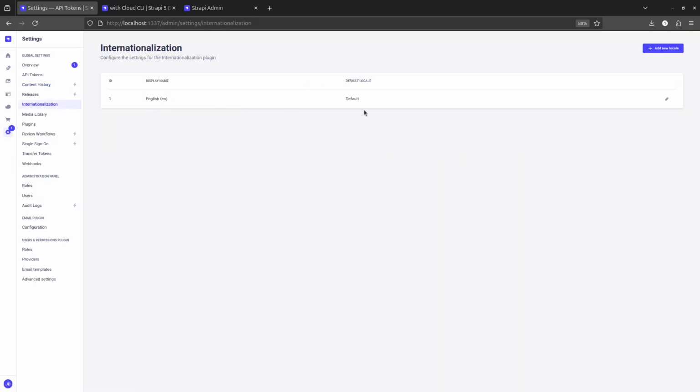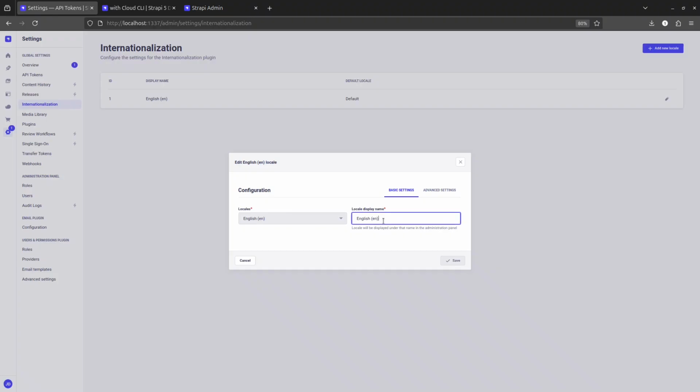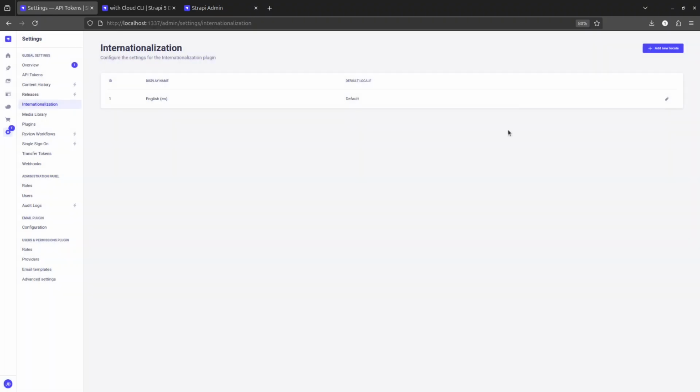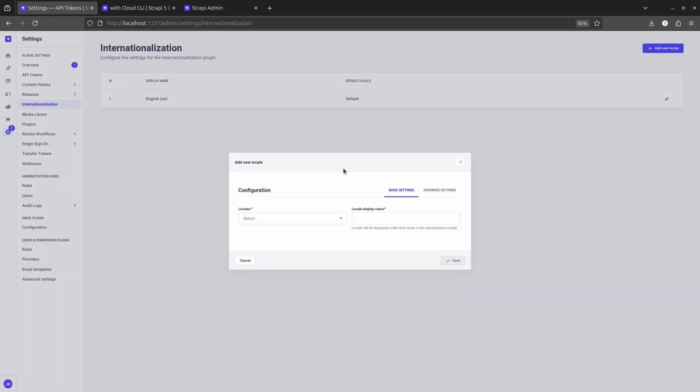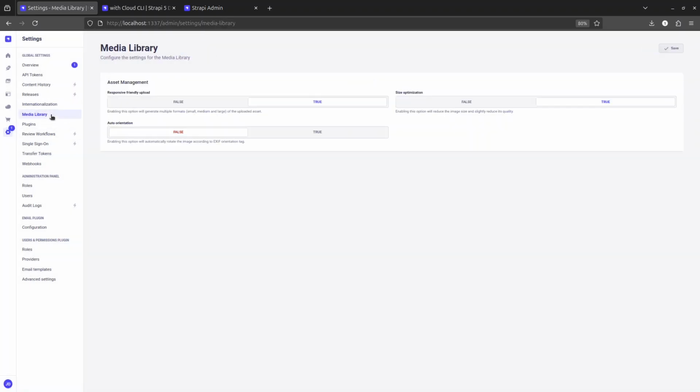Then we have internationalization. We can create so many locales. We have this one, and if we want to create a new one, we can create it inside this dropdown, and we can give it a name. Let's see that. Then we have media library.